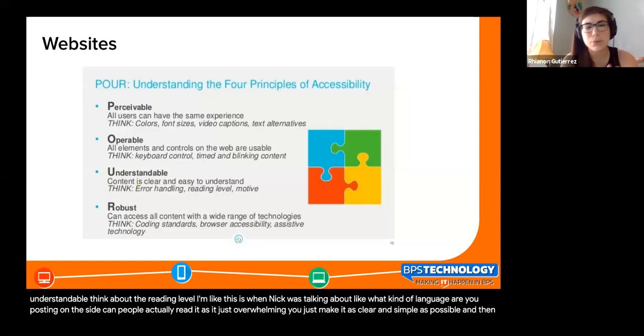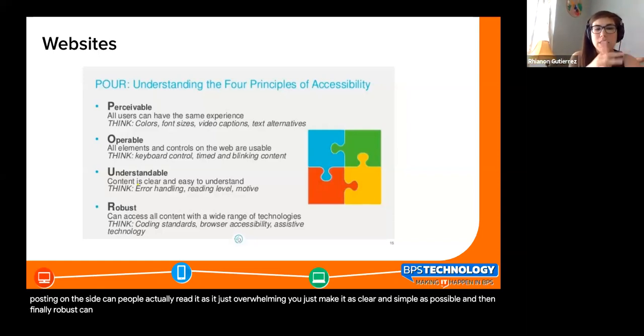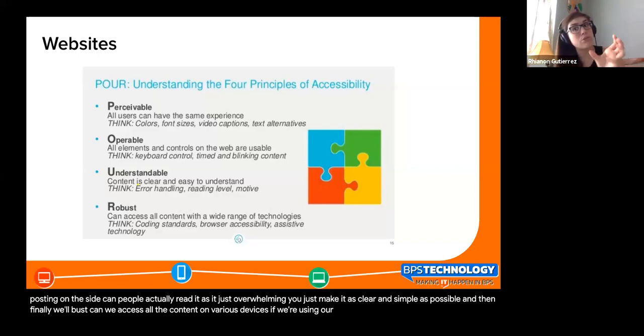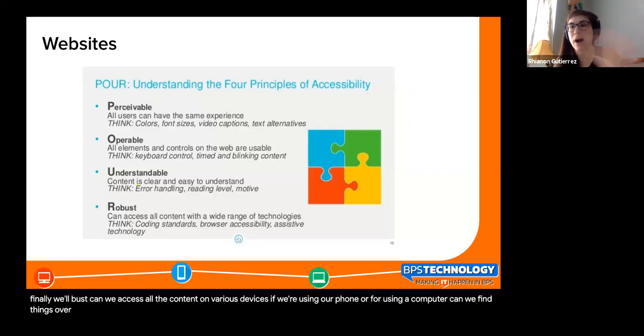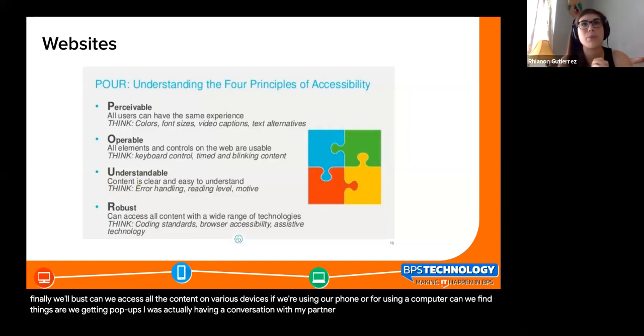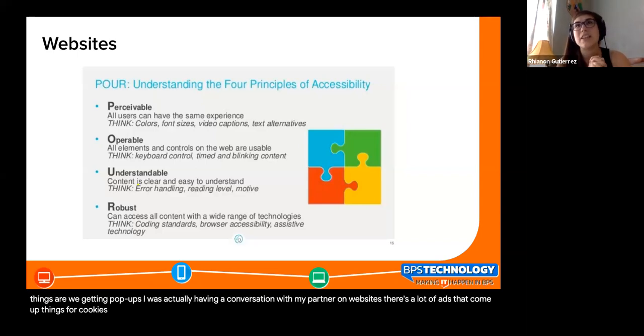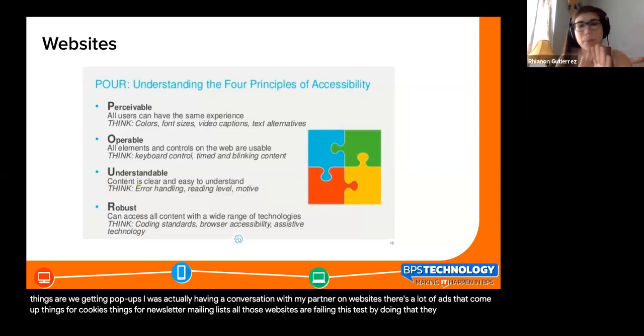And then finally, robust. Can we access all the content on various devices? If we're using our phone or if we're using a computer, can we find things? Or are we getting pop-ups? I was actually having a conversation with my partner the other day, and we were talking about how on websites, there's a lot of ads that come up, things for cookies, things for newsletter mailing lists. All those websites are failing this test by doing that. They should not be doing that.